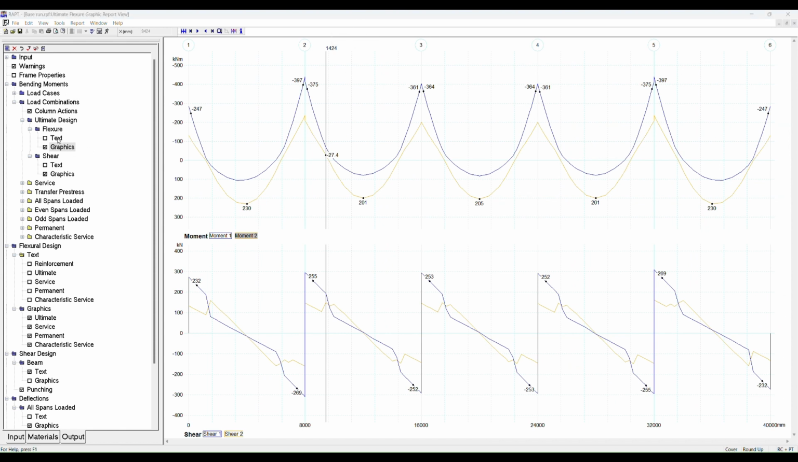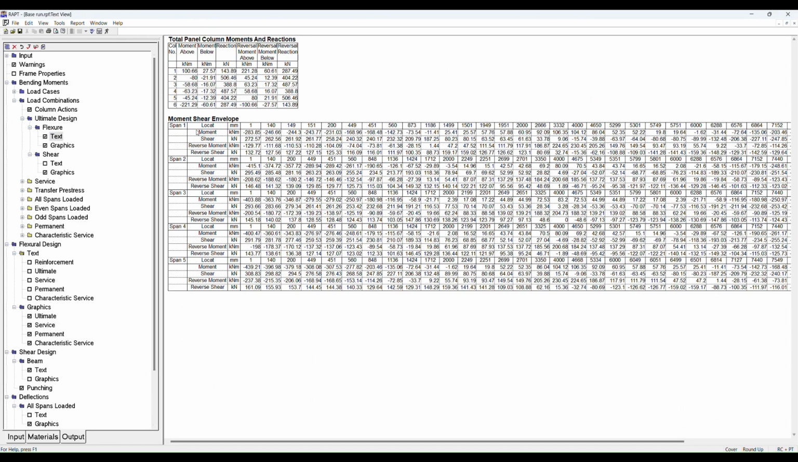If we go to the text view, this shows the same information but in text format, and you can see that it shows you for each span the moment and shear at each location, and these are each of the critical locations along the span.